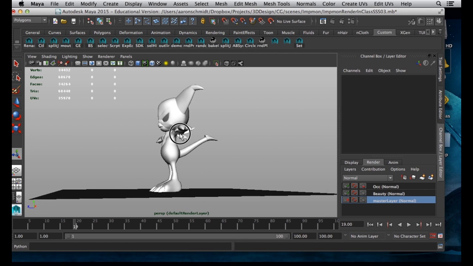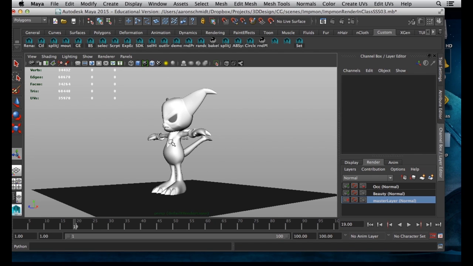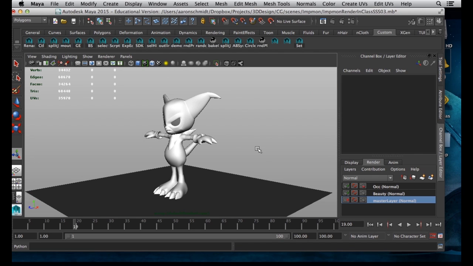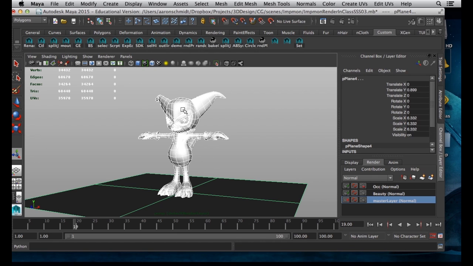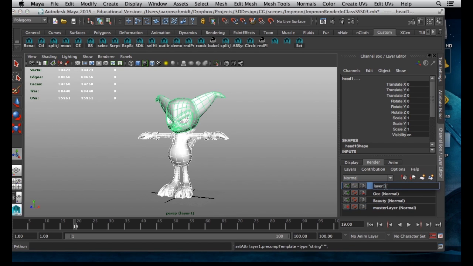Look for the other version of rendering wireframe on the Facebook page, but in this case, I'll just show you this way. So I'm going to grab this character again. I don't want the floor, and I'm going to create a new layer, and I'm going to call this wireframe.